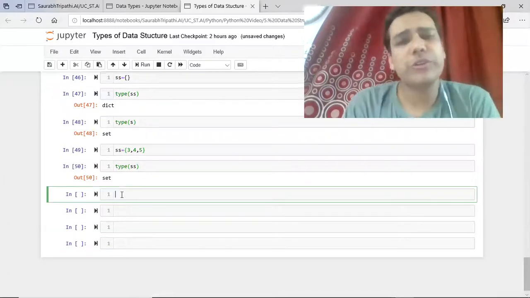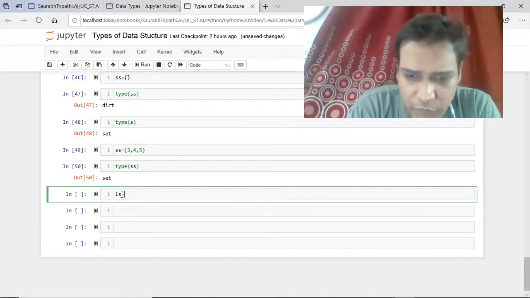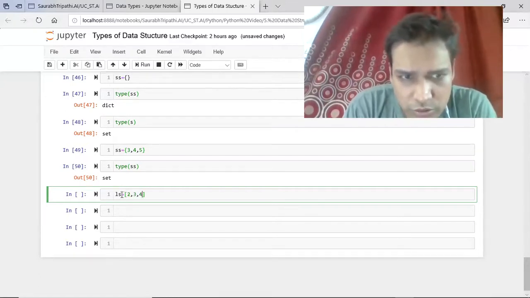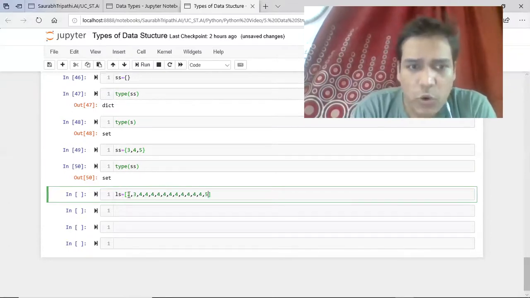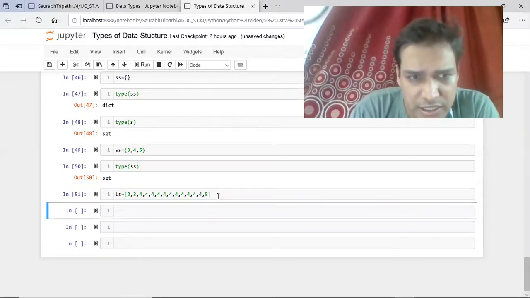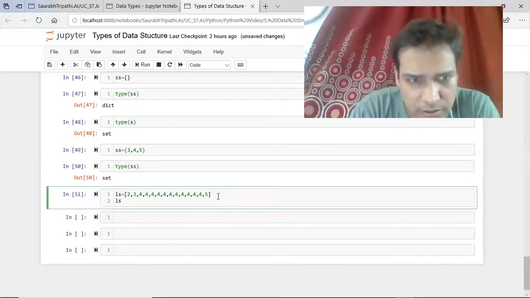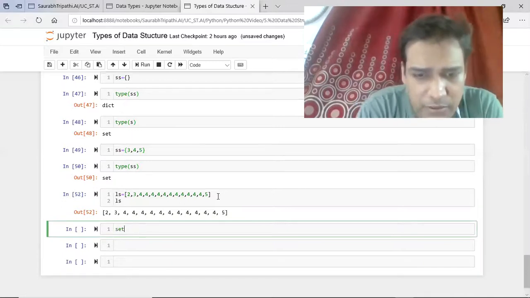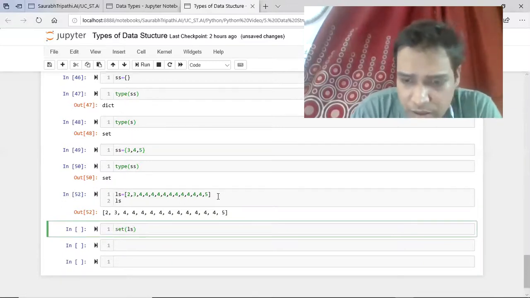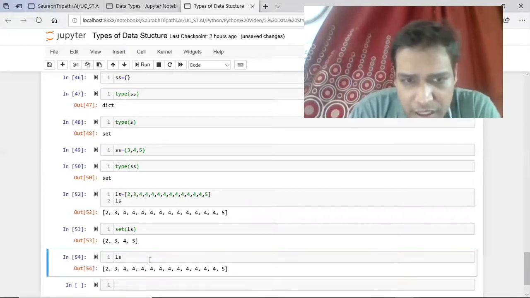Second thing, as I told you, we cannot have duplicacy in a set. Suppose we have a list ls with the values 2, 2, 3, 4 and 5. We initialize the list and print it. Now we put it in a set. The moment we make the list a set, we see the result: we only have 2, 3, 4, 5. If we print ls again, we again have the same value.